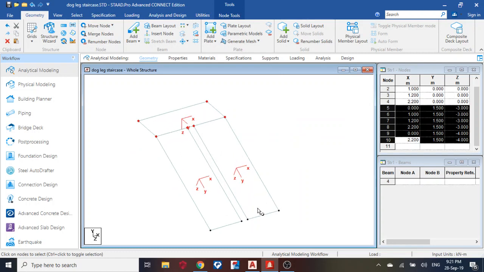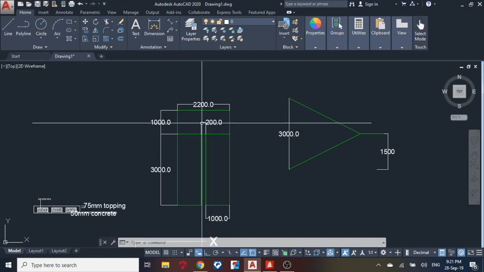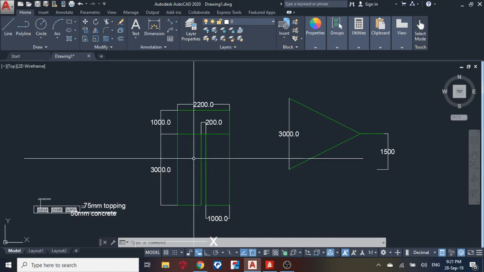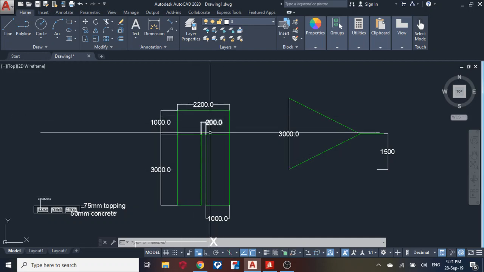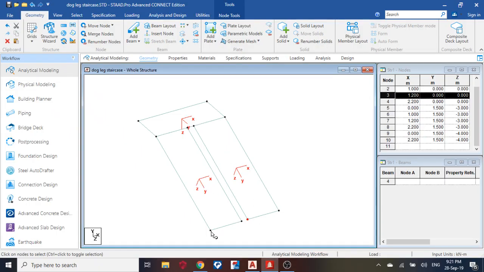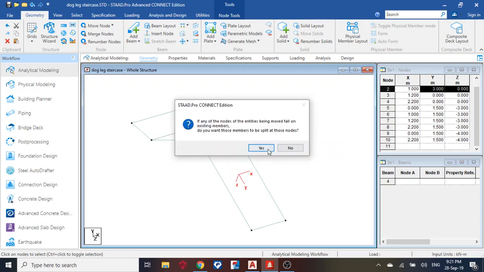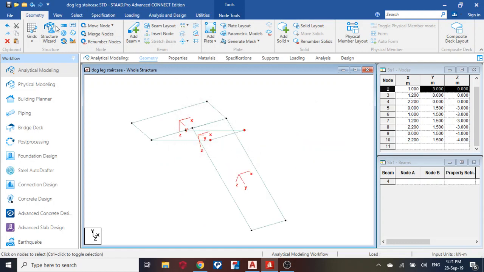Okay, now this point will be 0 because this is the first flight, and this is the second flight. This is the intermediate landing, and this is the second flight. Okay, so I need to move this one in this point. Right click, move z 0, then y 3 meters. Okay, yes, so we can see it.